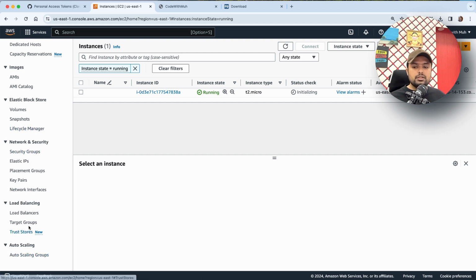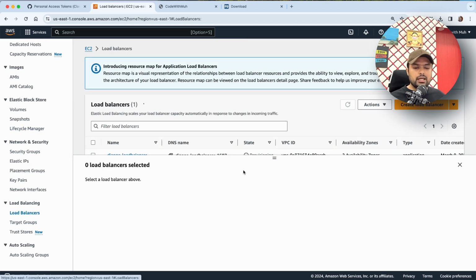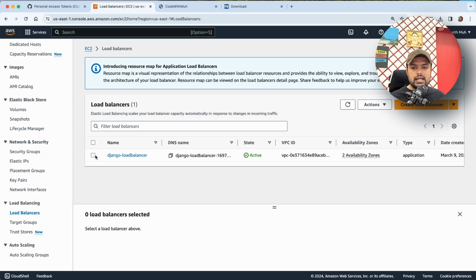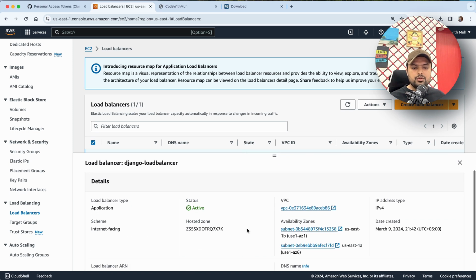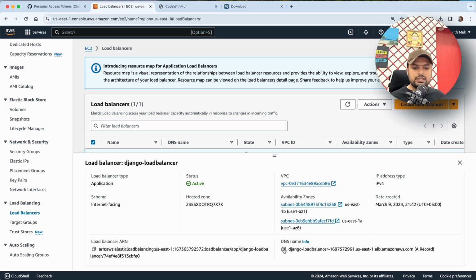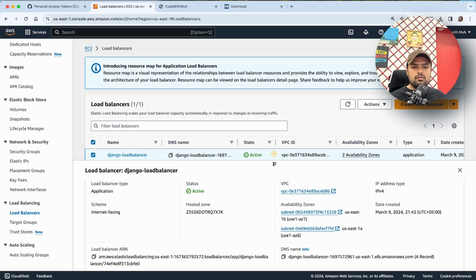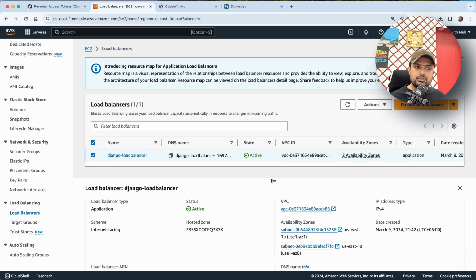When everything is ready, you will click on the load balancer, and you have to copy the DNS name. Then you can browse the application, but I recommend you wait for 3 to 5 minutes. Then you can browse the application. So I'm just waiting for 2 minutes.